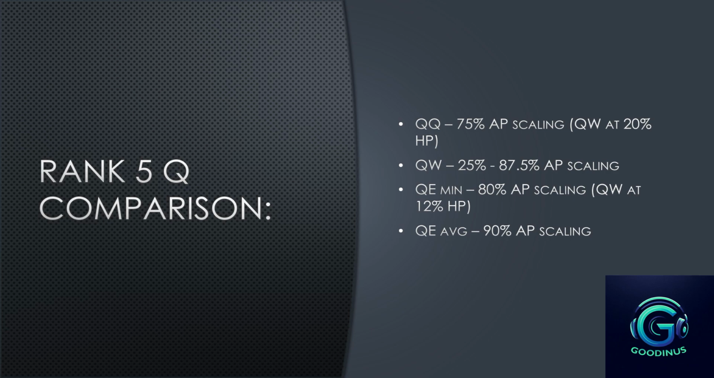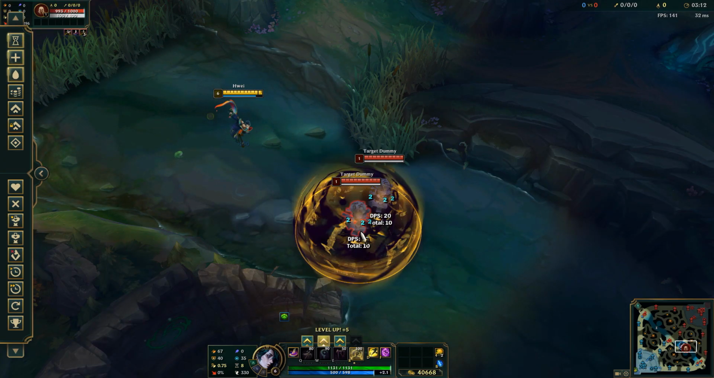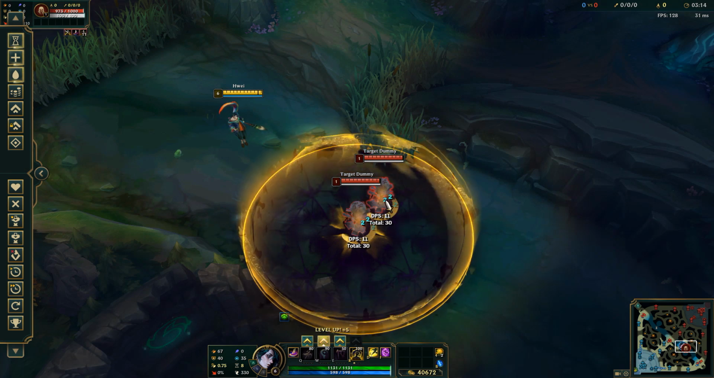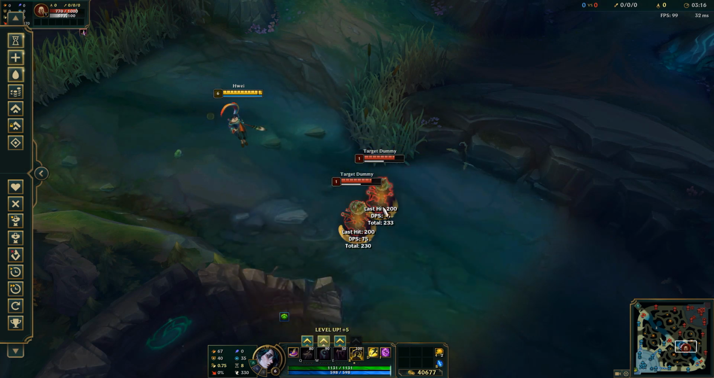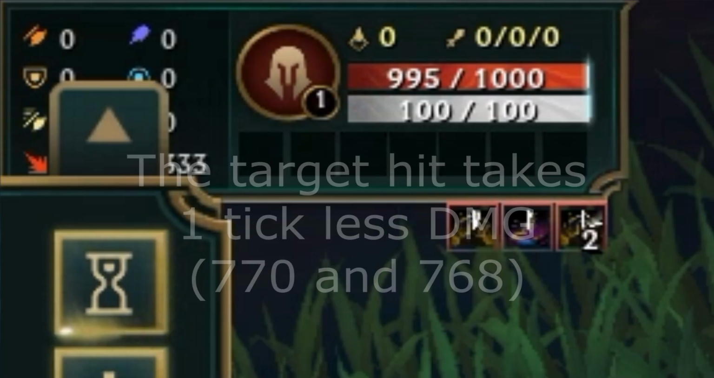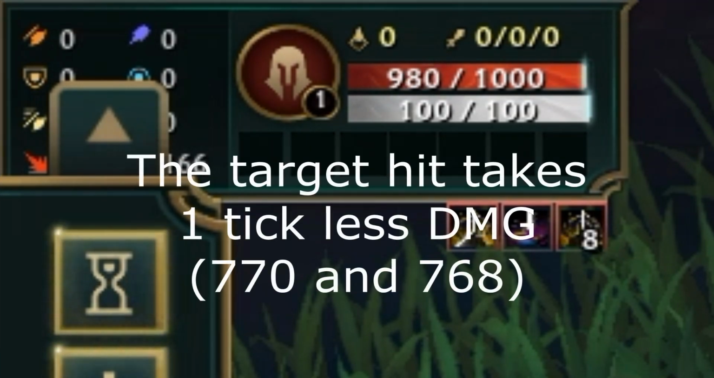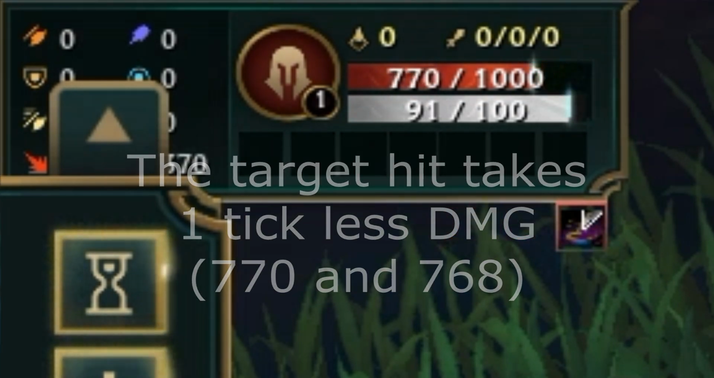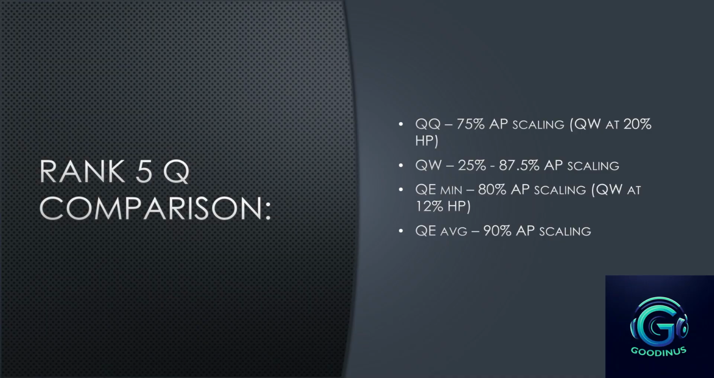Oops, almost forgot. Do you remember when I was talking about the QE ticks and how they work? Well, apparently there is also a similar case with the ultimate, where you can do an additional tick of damage. And with this, we'll end the overview of the Q ability and we'll jump to the Excel sheet.